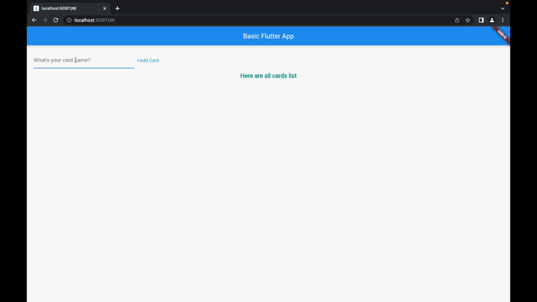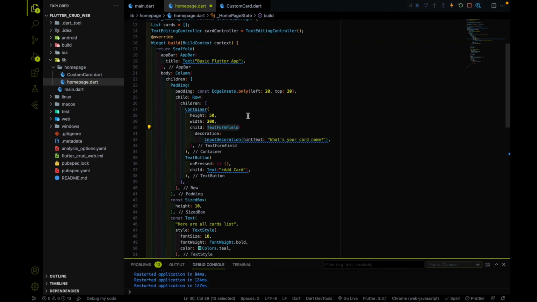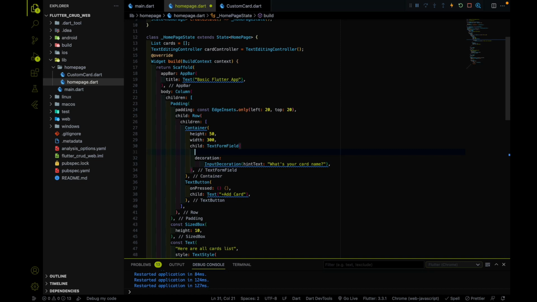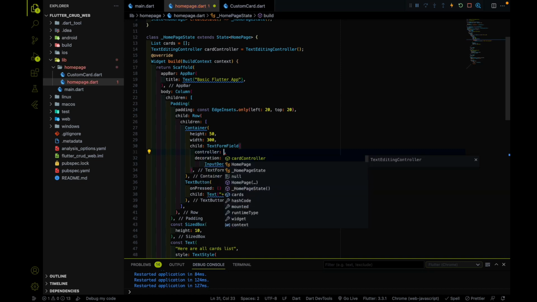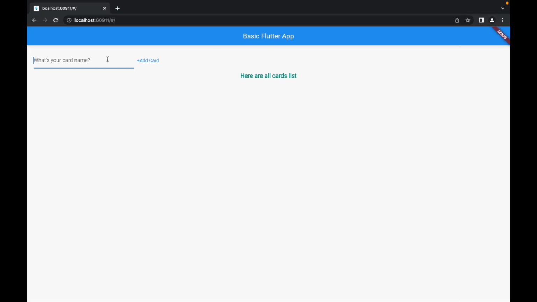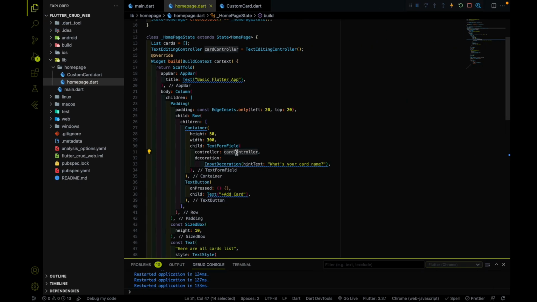And how will I know what I typed here? To keep track of what I type in a text form field, we have a controller. That controller I just created here, and every text form field has a parameter called controller, and we will assign the controller we just created to this parameter. So now anything I type here, like in progress, that particular string is going to be assigned to this controller.